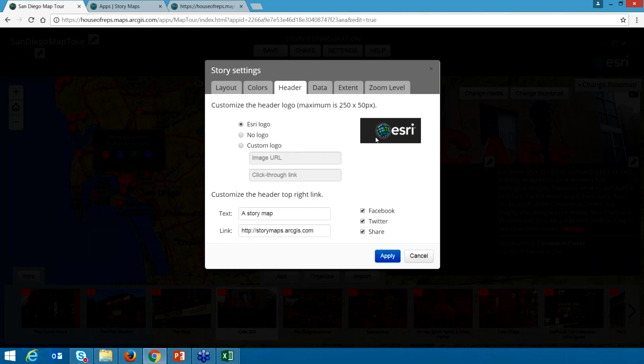It really helps lend authenticity to the application. So rather than leaving the Esri logo in there, where it could possibly be mistaken for a demo that someone like me put together, if you add your own logo in, it really helps give it that authoritative stamp. So you would just choose the custom logo option, and again put in the URL.